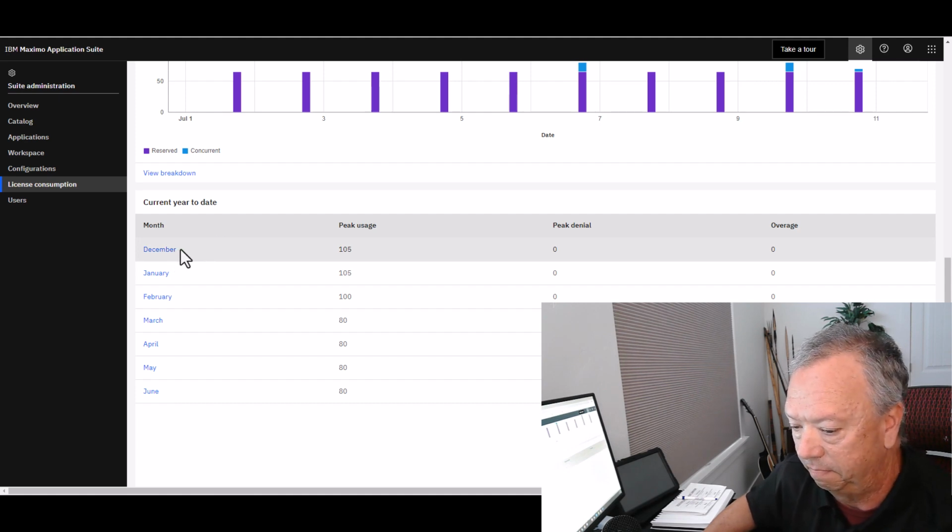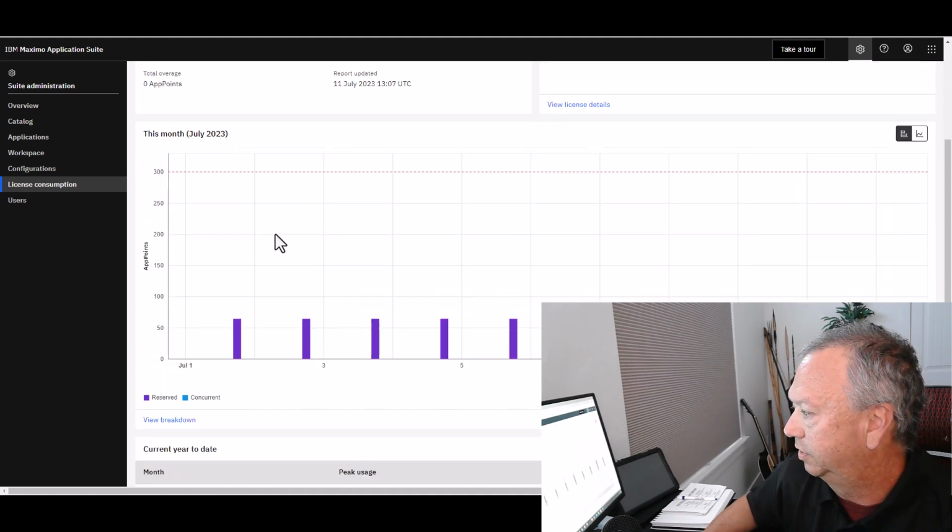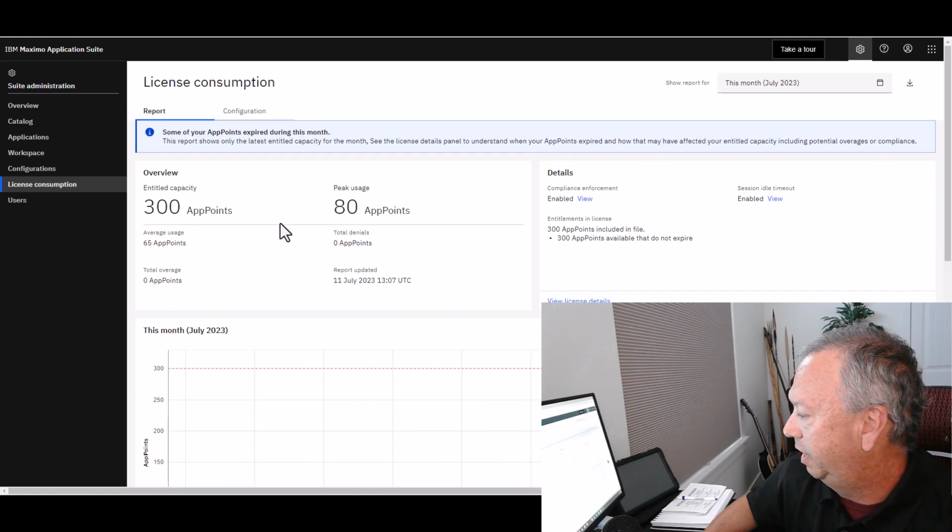Rolling down even more, you can see the year to date, your peak usage by month and things like that. Okay. All right, so now let's go up, and we can either get there through the details section, through these links here on the screen, or we can just go to configuration. Either way takes you to the same place.